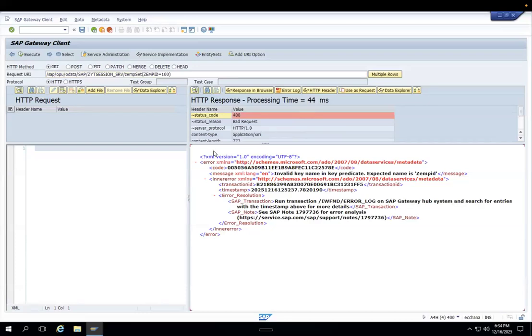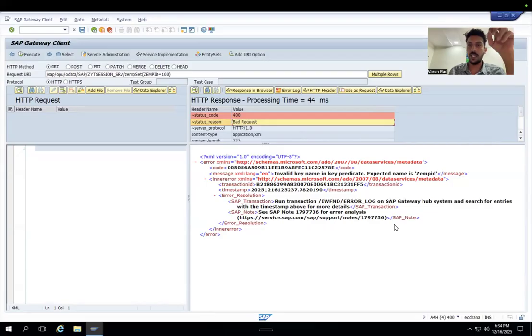Okay, it says bad request. When you see a bad request, there are different ways to understand what the mistake is. I can clearly see what my mistake is, but let us try to understand from this point. When it says bad request, it is trying to tell you that the command given probably has a syntactical error, and it's clearly telling you that the expected name is ZEMP ID, or ZEMP ID in this casing.